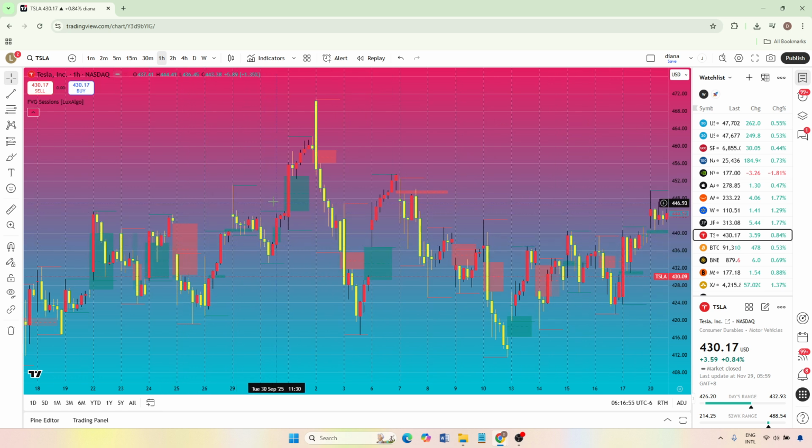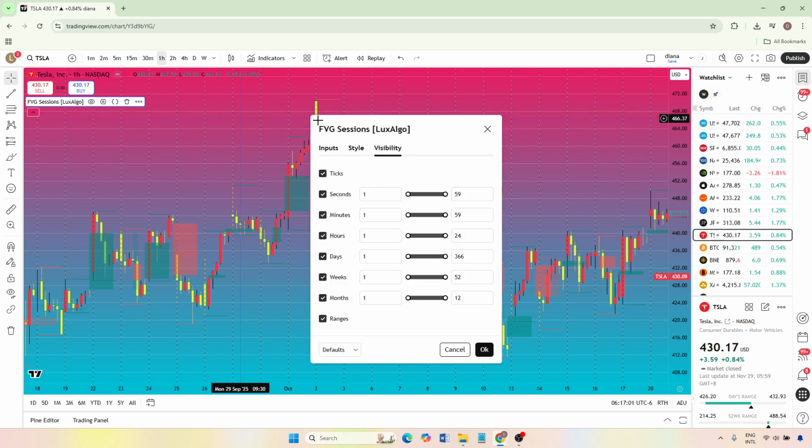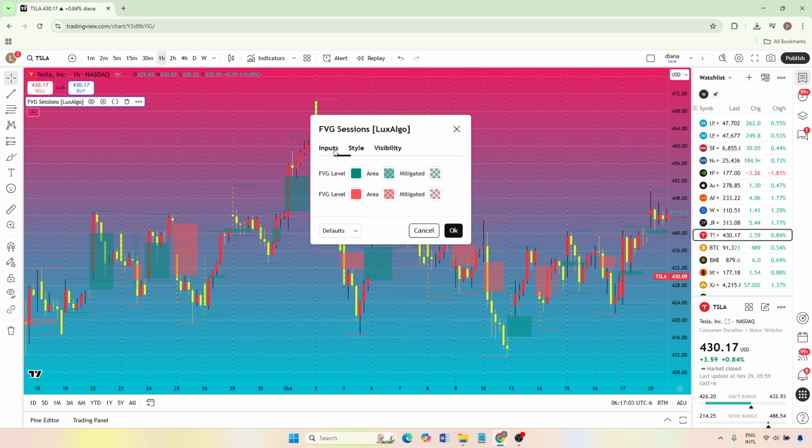Next, we want to customize and manage this indicator. Move your cursor over to the section above your chart where all your active indicators are listed, usually near the top left. Find FVG Sessions in that list, and then look for the small settings icon next to it, which usually looks like a gear. Click on that to open the settings panel.